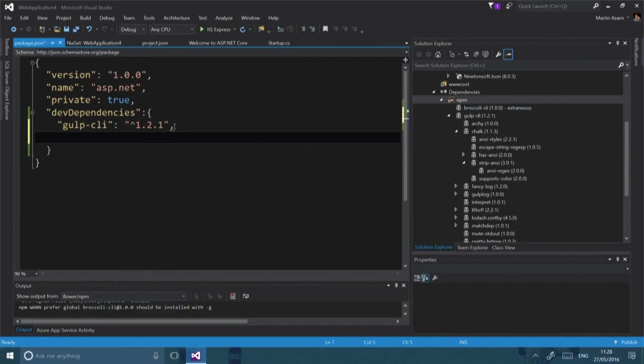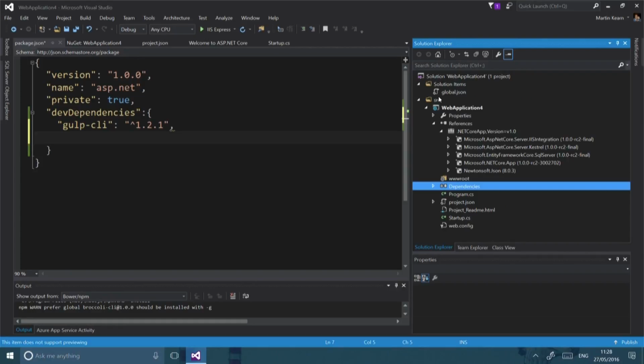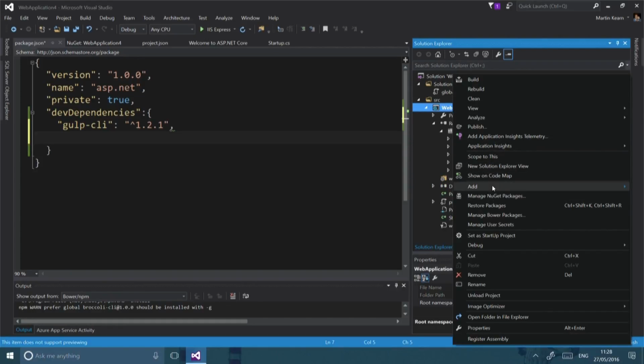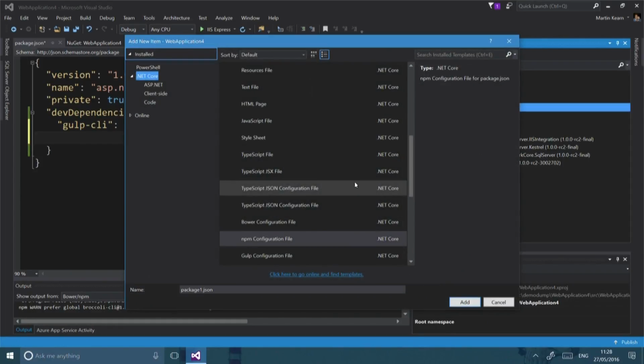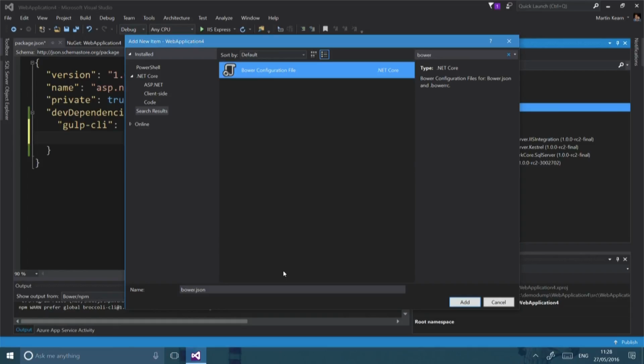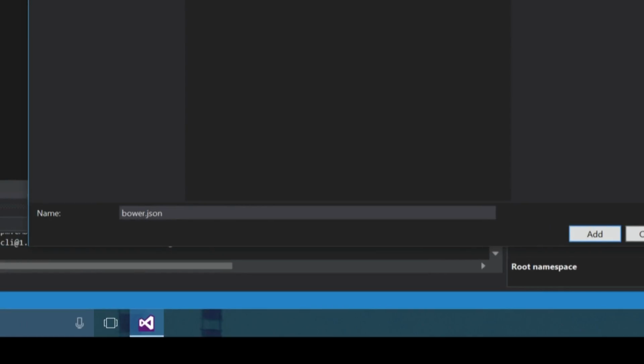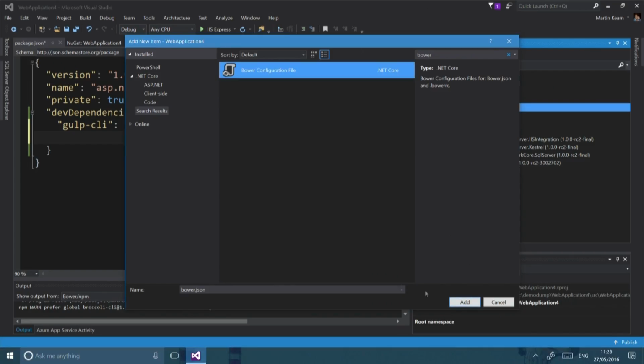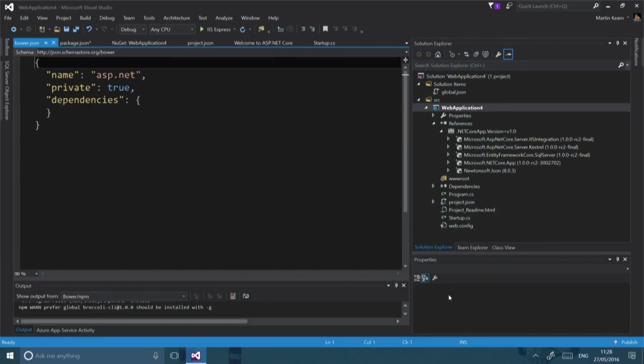and see what we can use Bower for. It works in very much the same way. I'm going to right-click on my project here and go to Add New Item. This time I'm just going to search for Bower. And there it is, Bower configuration file. Again, by convention, it's called bower.json. You can change that, but I wouldn't. I'd just leave it as bower.json.